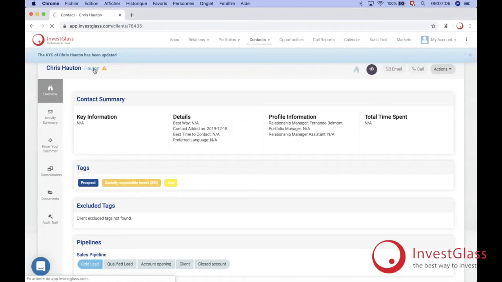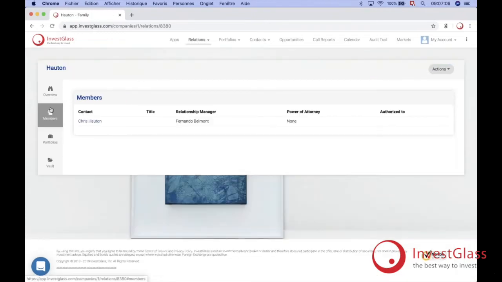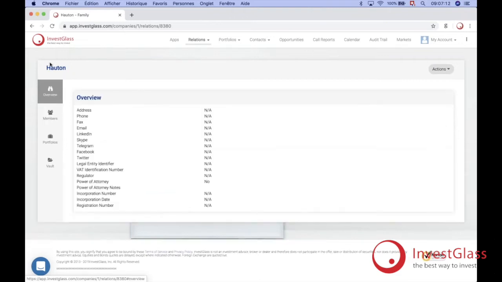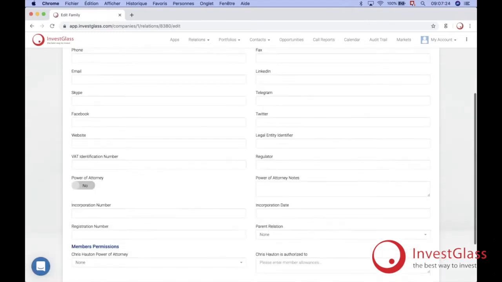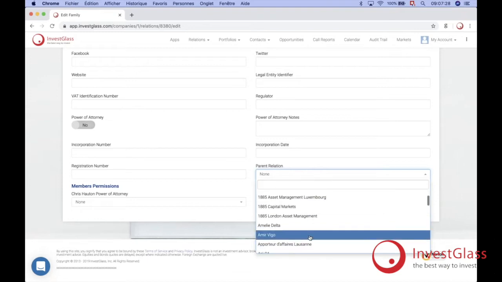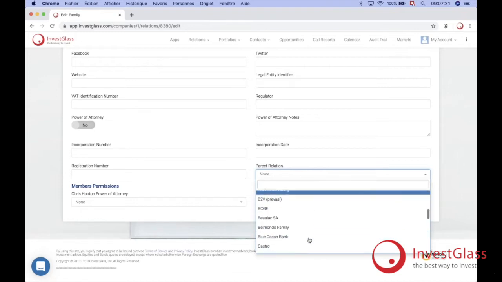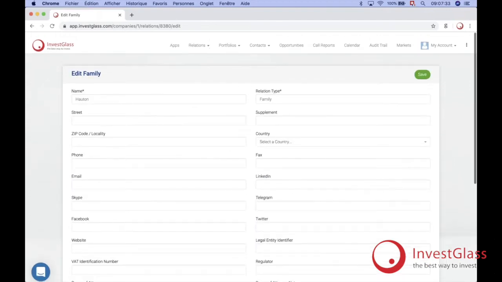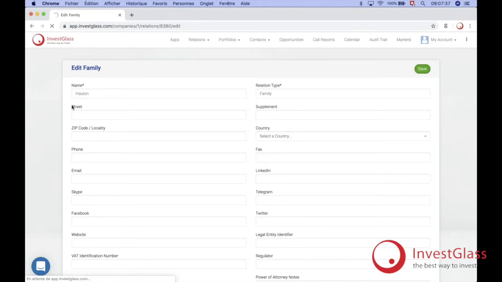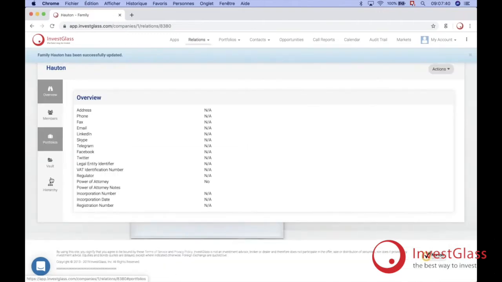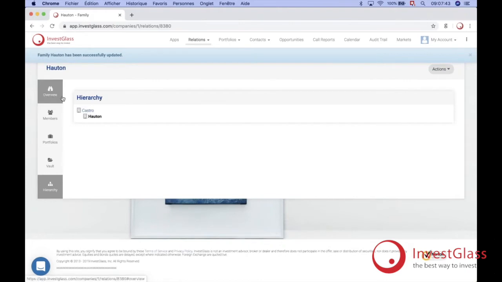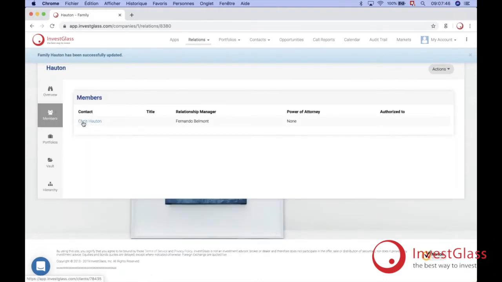This will be very helpful if you're dealing with trusts, families, companies. So later on, you'll also be able to link this Houghton family, for example, to another family or another organization. Simply go to Actions, Edit, and there you will have the hierarchy. We call this parents. So you see here, I can link this company family to the Castro family. So the parent of the Houghton family will be Castro. So this is very helpful. Now we see the hierarchy. This is very helpful if you wish to organize your contacts in groups, in companies.